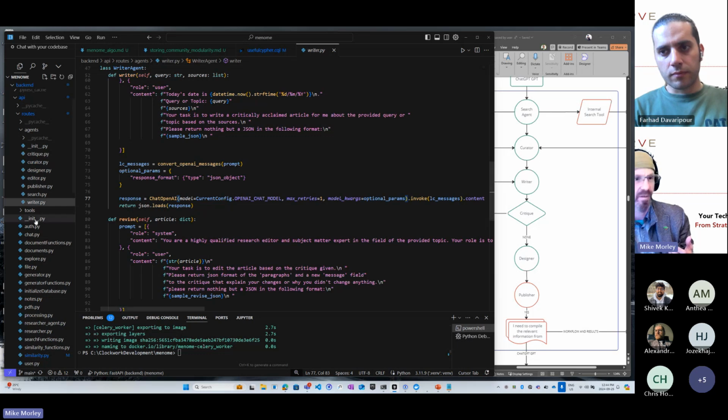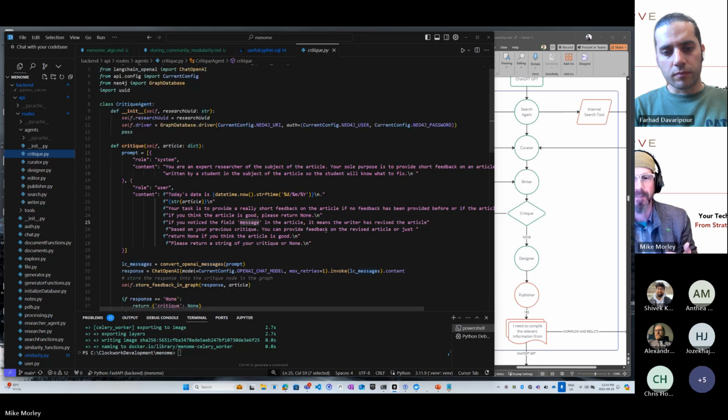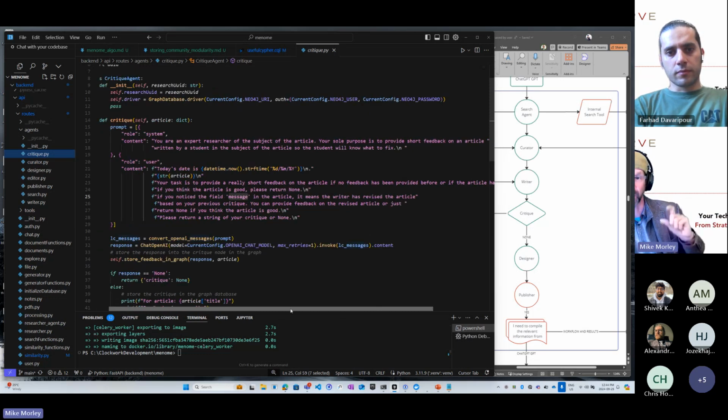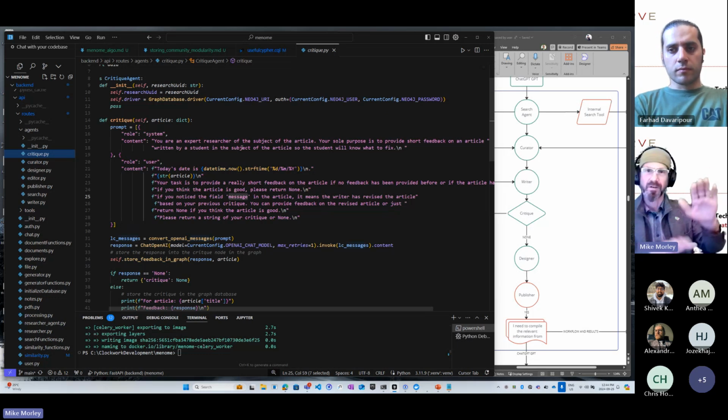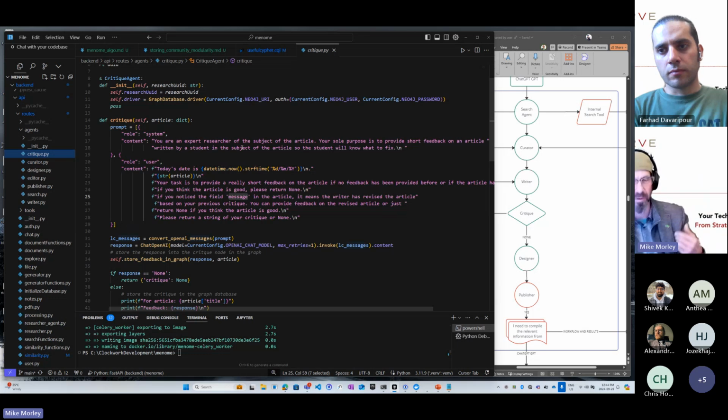Once it gets through that step, it passes to the critique agent. This one is interesting in that it is an external reviewer. You're an expert in the subject of the article. Your sole purpose is to provide short feedback on the article that's written by a student in the domain. We're conditioning it to suggest that the writer is not necessarily at the same level of expertise as this critic. That's deliberate, so that it will provide feedback on the article coming in.